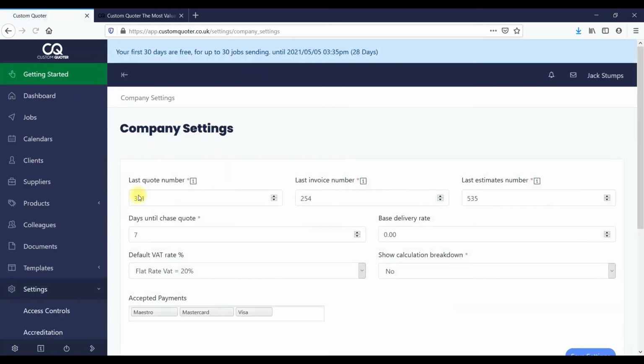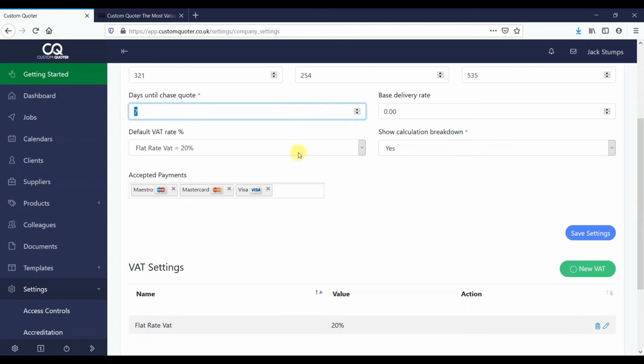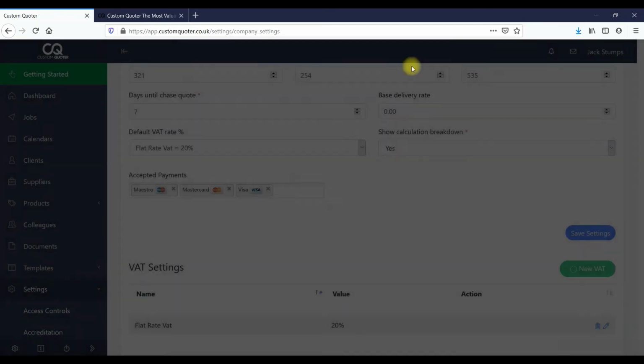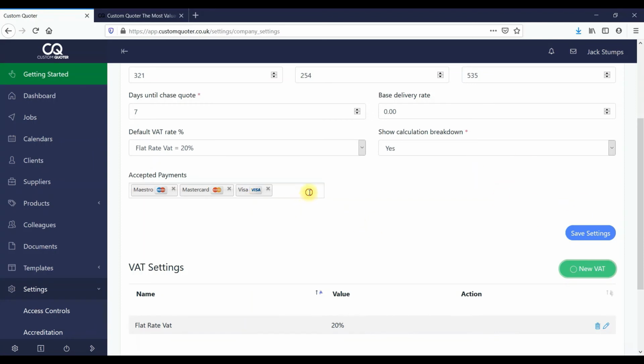Your company settings. So you can choose where you want to start your quote numbers from, what was the last invoice number, estimate number, days until chase. So if you send out an estimate and you want to set this to 3, in 3 days the system will notify you that you need to chase up this person and see where they are with regard to the job. You've got your different VAT rates. If your VAT rate isn't set here, you can just add a new VAT rate. If you've got a specific VAT and you set that up, that will pull through for your invoicing. Here you can have all these different elements to set up in your invoicing to show what pricing you take.